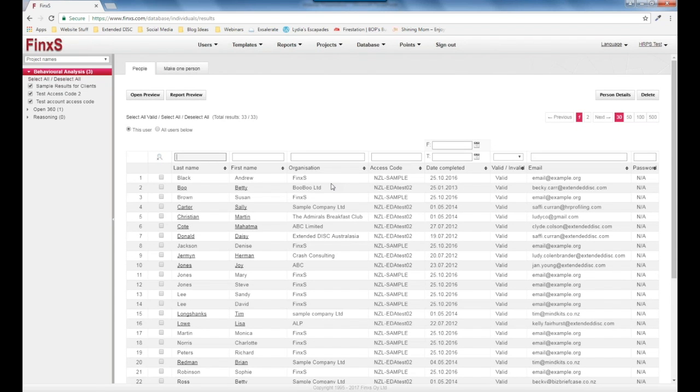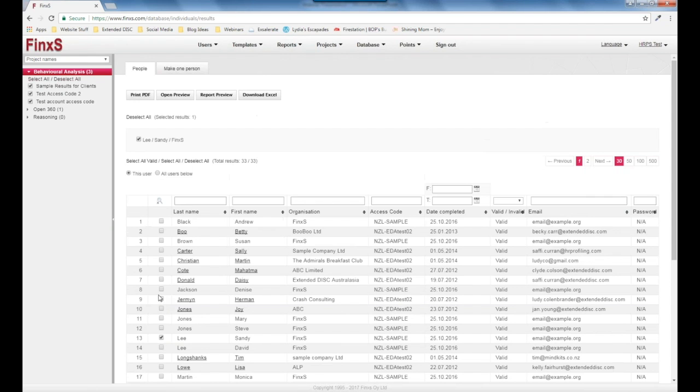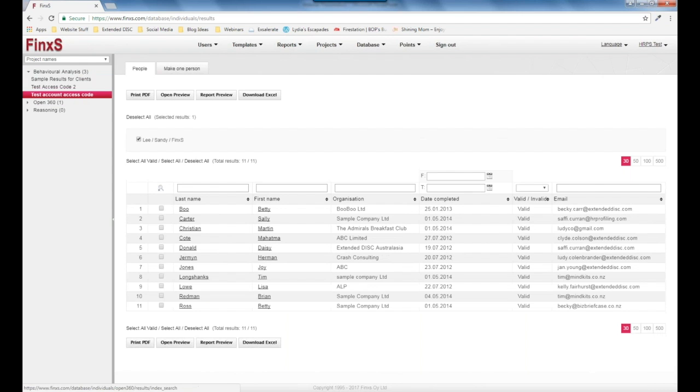To resend a result, all you need to do is identify the candidate and click the box next to their name, then hit the resend button up top. So we want Sandy Lee, so we put a tick in the box next to her name. Then just up the top here, oh, hang on, we'll just choose a different access code. Sorry, and there is the resend tab here. So just after report preview, download Excel, and then the last one there is resend. So you just click on that and it will resend it back to the email that was set up when you set up the project.